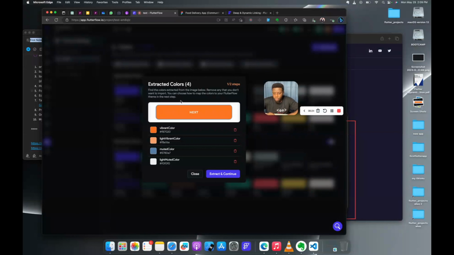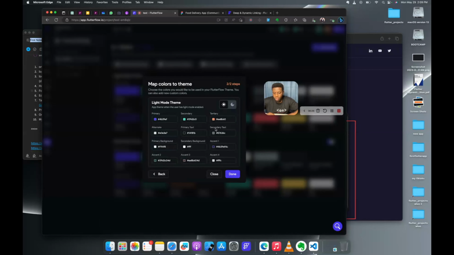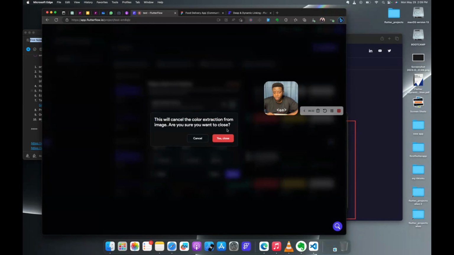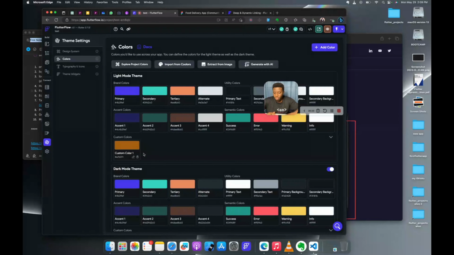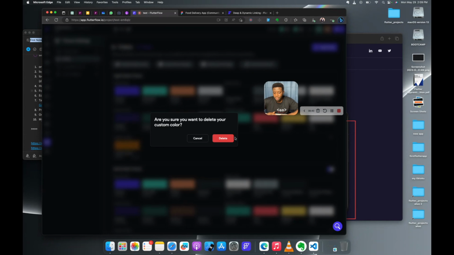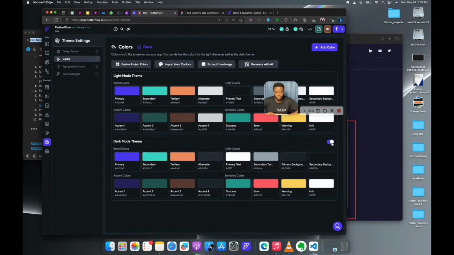Okay, so as you can see, I have all the colors showing here, but when you go to extract and continue, you will still need to tell the colors where to be and where to behave. And even though you have all these colors here, you can still create your own custom colors and everything for both dark mode and light mode, right? That's really cool.